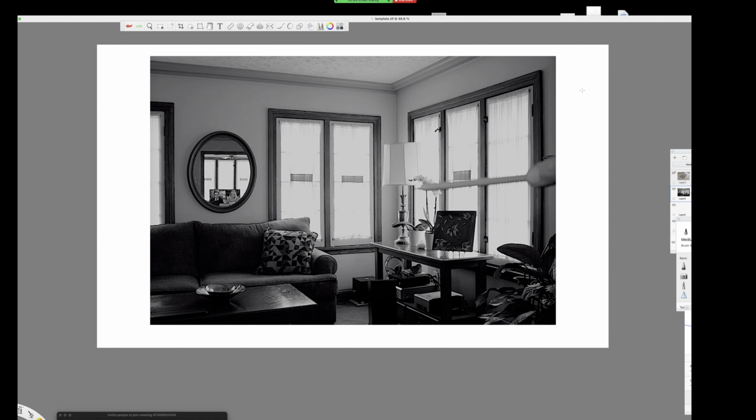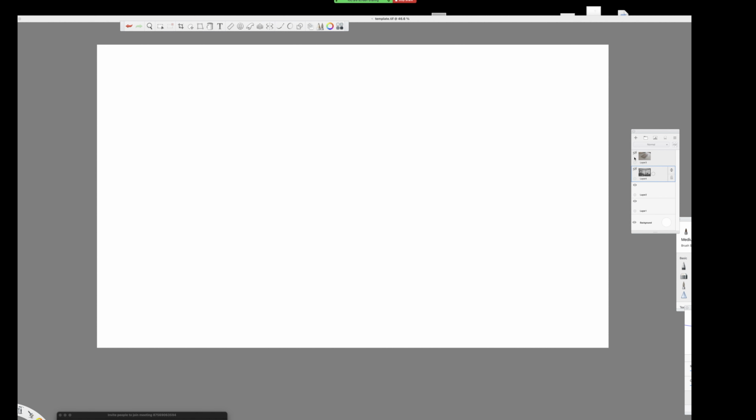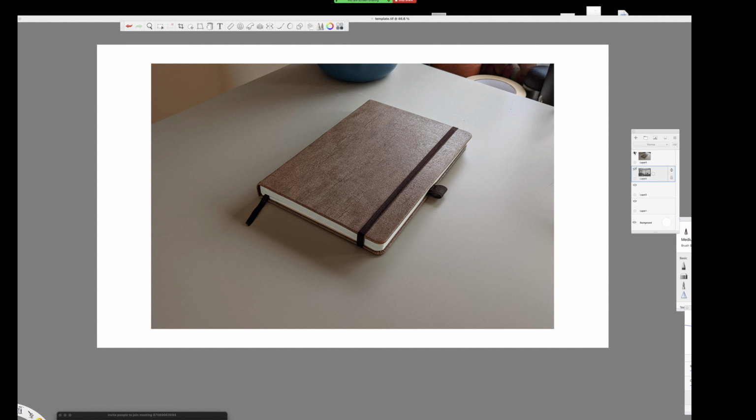So let's go back to the book just for a moment here. So there's an example of a book, okay, sitting on a table. Does that look familiar, Sean? That was Sean's photo he sent.